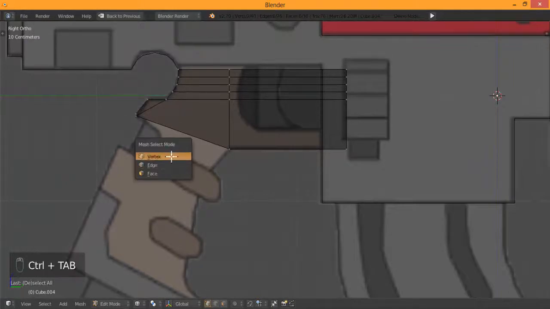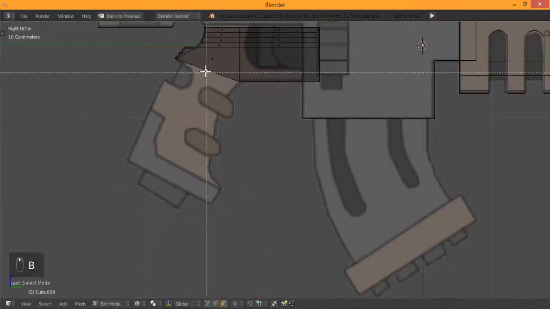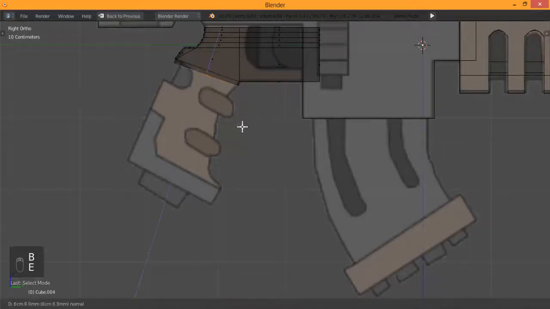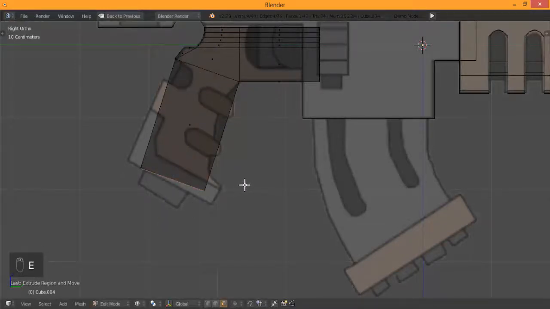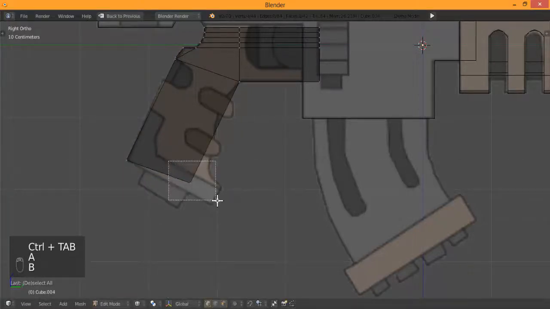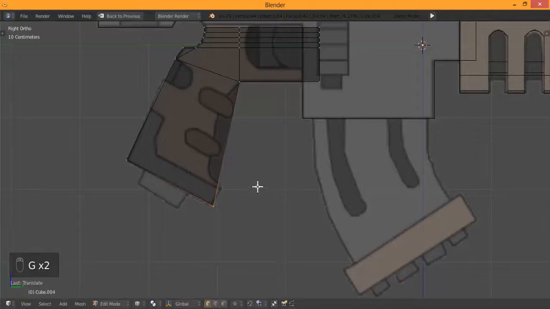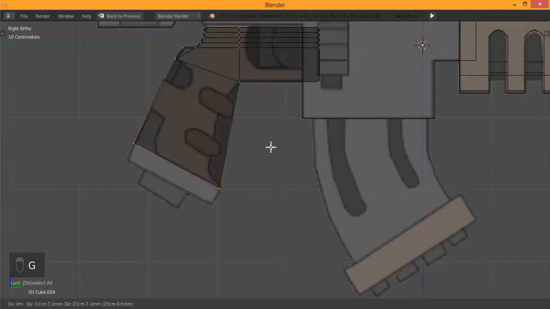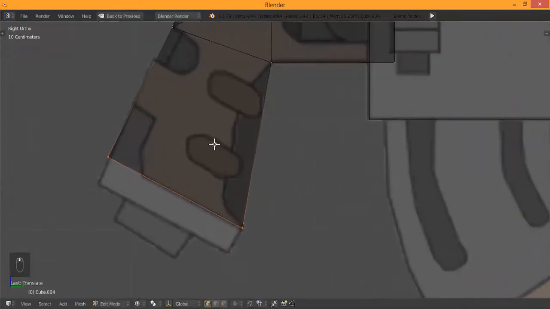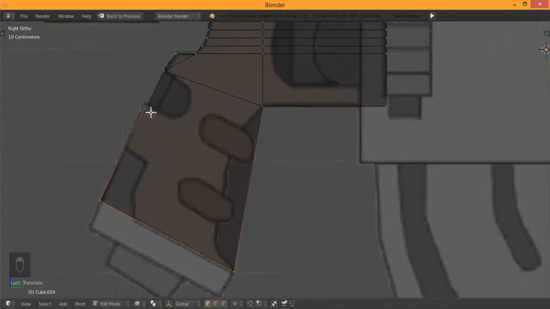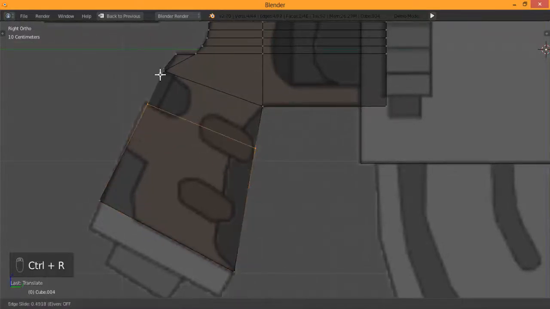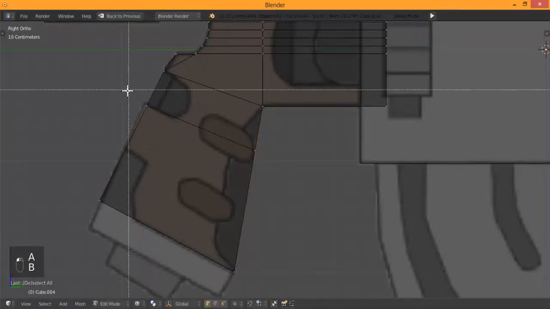Okay, now, going to face mode again. Select this face. Extrude all the way down here. Move it like this. Go into vertex mode. Select these vertices. Move them all the way down here. In fact, we should move them something like this. Yeah. Now I'm going to add an edge loop here. Select this, move this out.